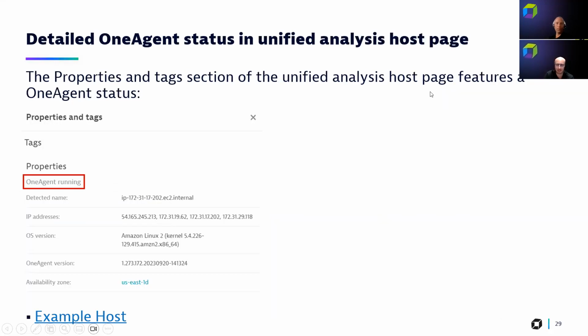We introduced a detailed OneAgent status in the unified analysis host page. Again, it is available under the properties and text section. I think that's very important for us, especially OneAgent availability, or the same for host availability, which we introduced recently. With this, you will understand if your OneAgent is active or inactive, and you will have the detailed status information for up to 24 hours.